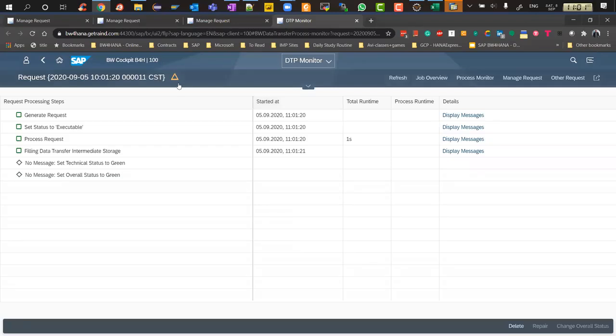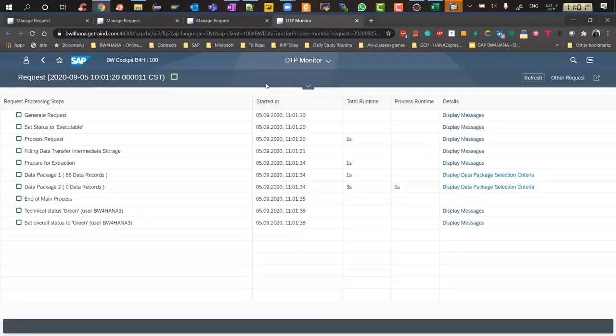Okay, it's still running. So let's refresh it. So total 86 records got loaded. So now, okay, question to maybe Suresh. Will this allow me to change data or not? It has change log, so I guess it would allow.